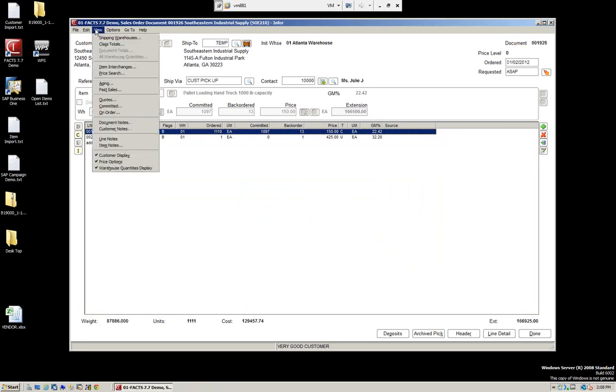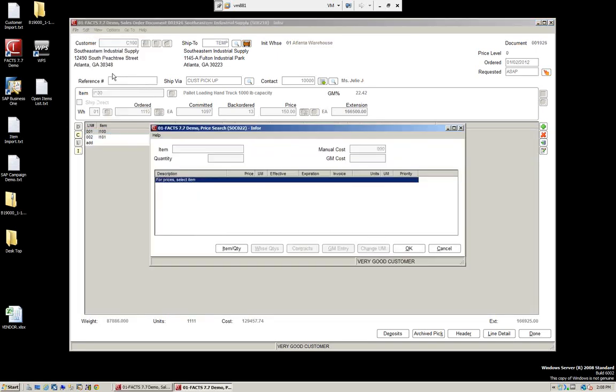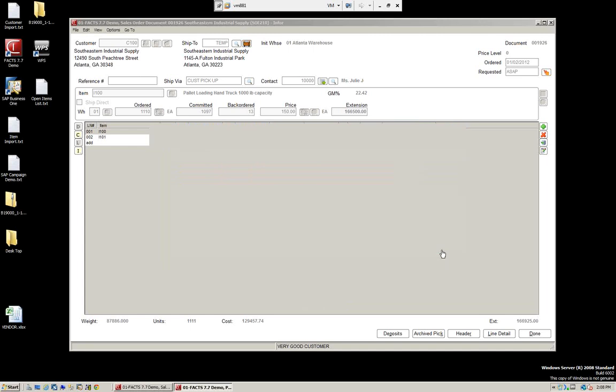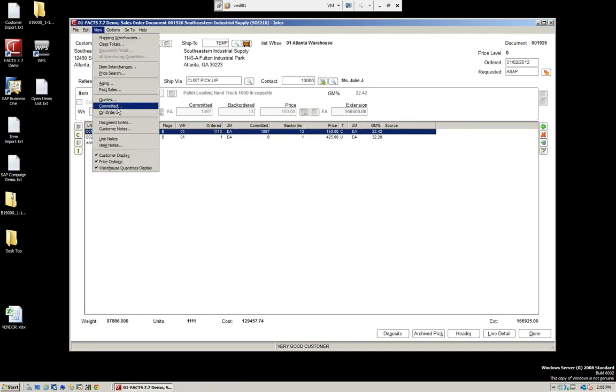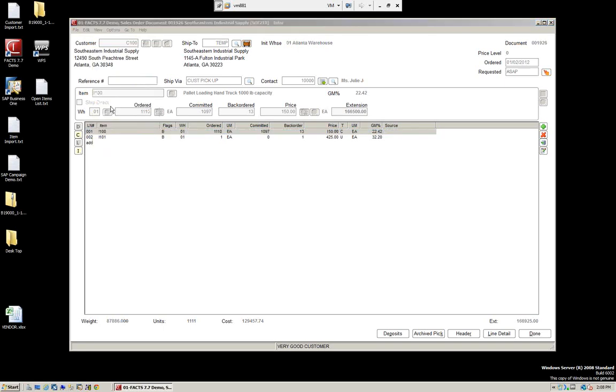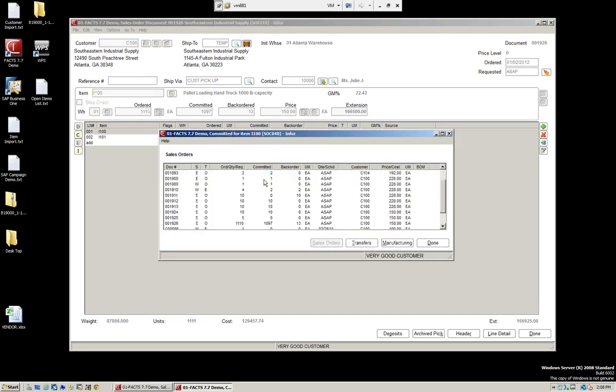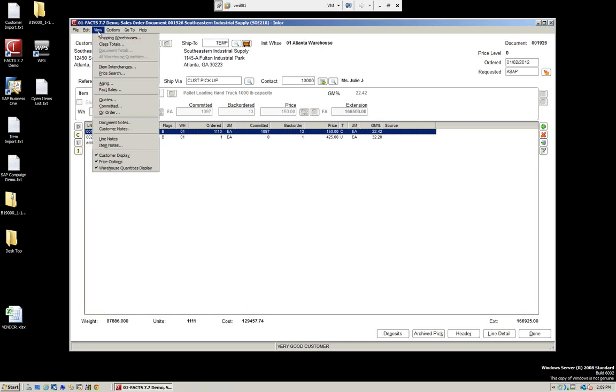I can also go to View. I can look at the price search. Again, we can search prices for the item for this particular customer if he bought it before. We can go in and so on. We can look at committed, because remember we showed that there was committed, so we can look at all the orders that are making it committed. Here's my order right there. We can see what makes up that committed, because there was 197 committed. That's our order plus all the other ones that are committed. So we see our total.